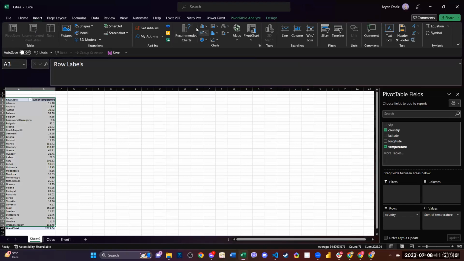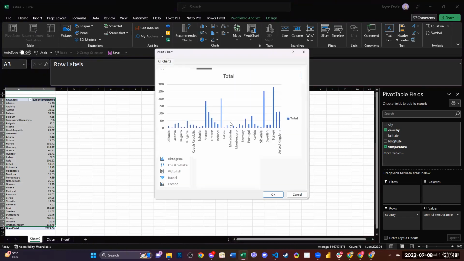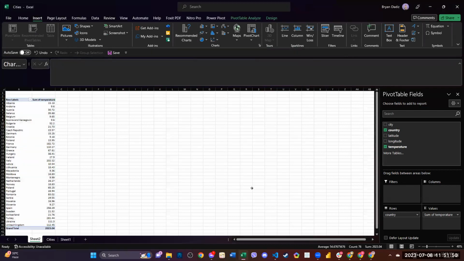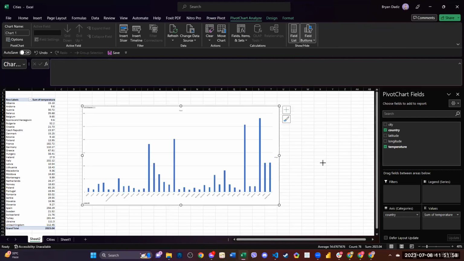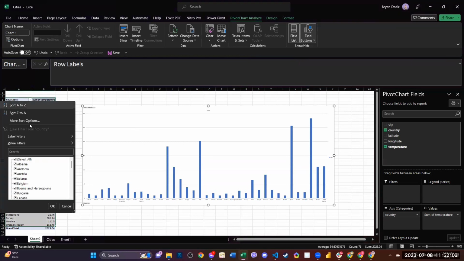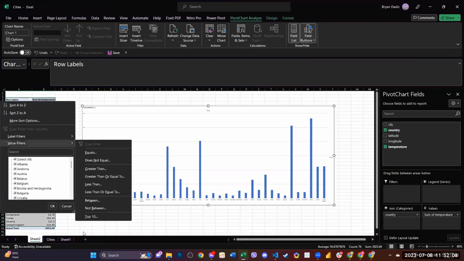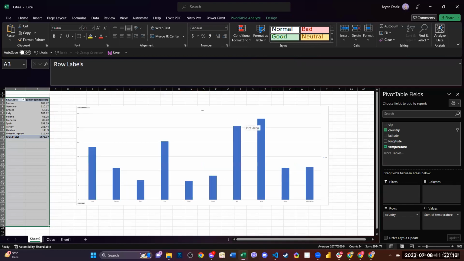So, insert chart. Ginagraph natin siya. Something like this. Okay? So, kunin na lang natin yung top 10 para kita natin kagad. So, this is the top 10.